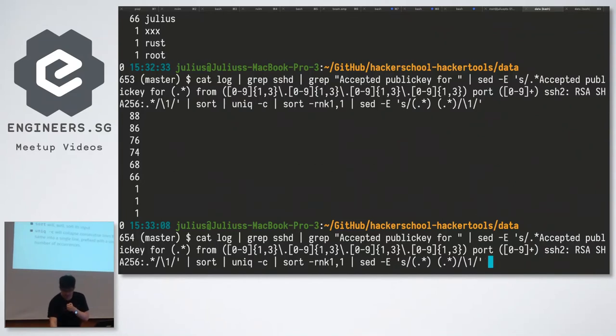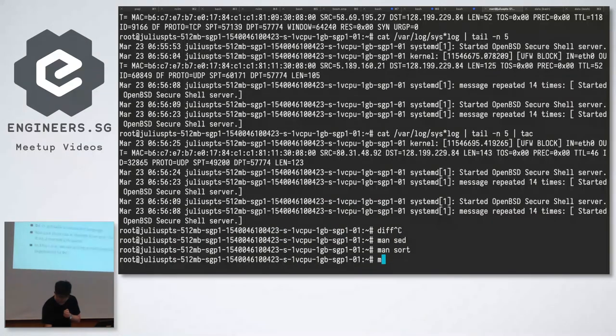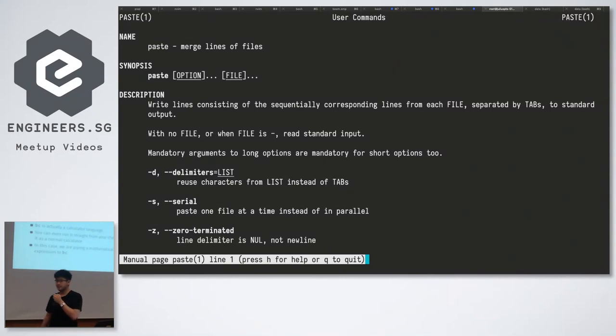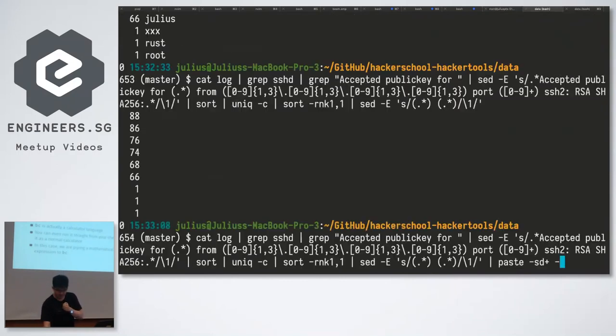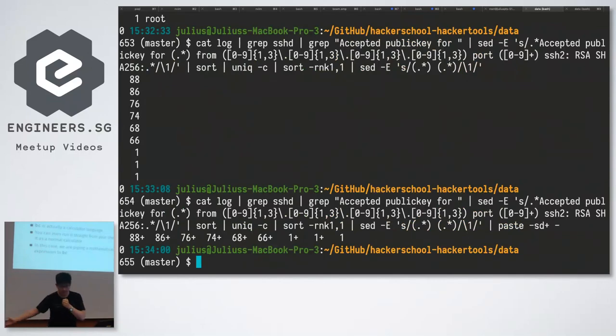And then there's this cool command called paste. I'm skipping through AWK because I was going to explain how to do this using AWK since it's much nicer, but let's just do it using SED because you can also do it using SED. The cool thing is this part, paste -sd plus dash. So what does paste do? Let's look at the man page. Man paste: merge lines of files. So what do you think it does?